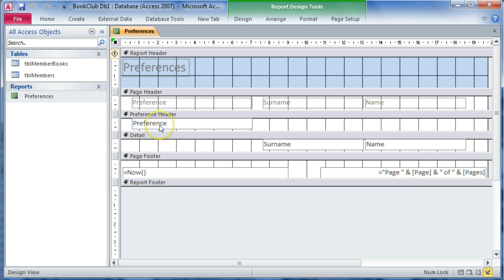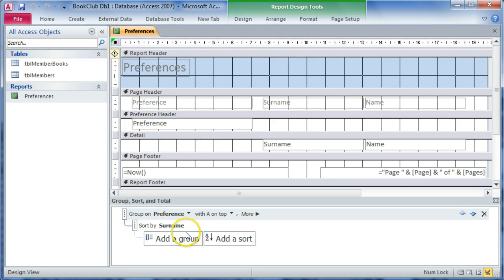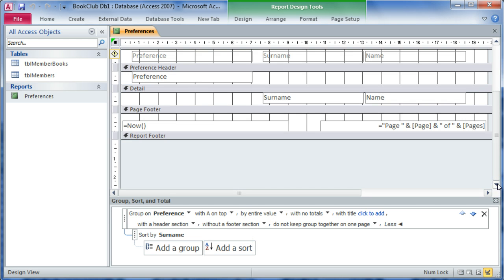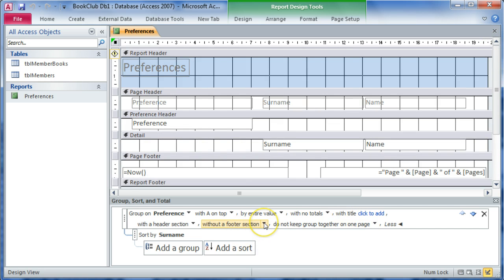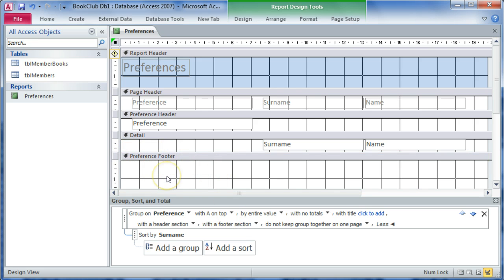Okay, so in order to do this, we have to create a footer section for this grouping. So we're going to go to our design tab and select group and sort so that we can see our grouping here. To add a footer section, we're going to go to more and select without a footer section. We're going to click on the drop down and select with a footer section. Okay, so if you scroll down on your main report view now, that will insert a preference footer section over here.